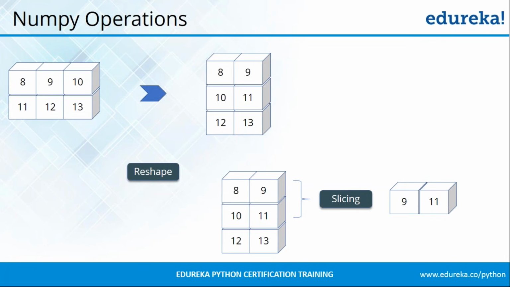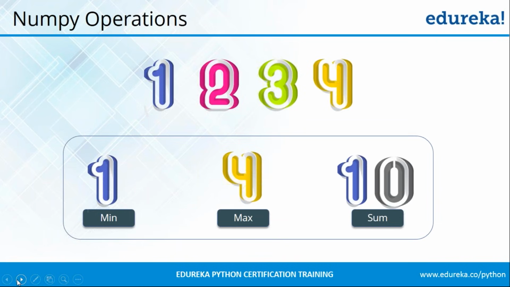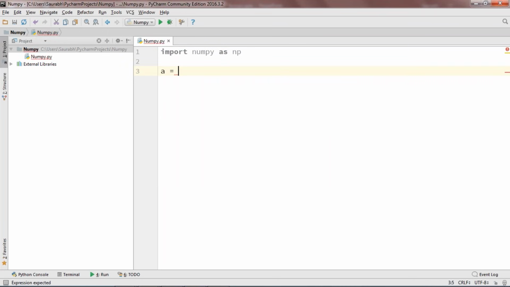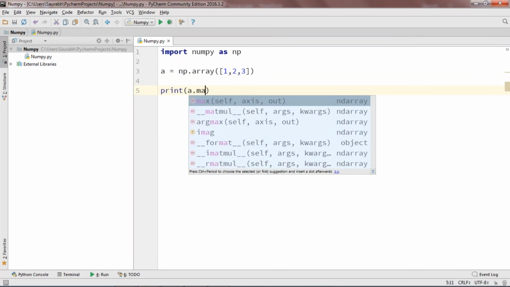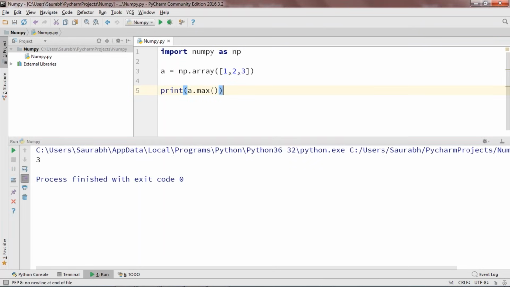We saw how to perform reshaping and slicing. Now let us see what are the other operations. We are now going to find out the minimum, maximum, as well as the sum of our NumPy arrays. Let us execute that practically. Let me remove all of this, and now I'm going to define one more NumPy array, np.array, with elements in it, say 1, 2, 3. If I want to find the element which has the maximum value, I can just type print a.max, that's all, and it'll give me the maximum value in my NumPy array, which is 3 obviously.